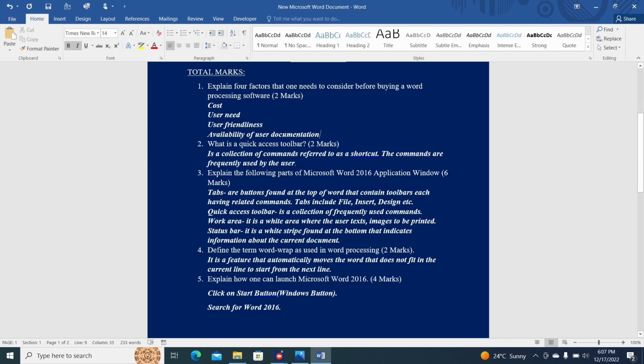A status bar is a white strip found at the bottom of the Word application and indicates information about the current document. I realized yesterday my cursor was not visible. But from here, you can have page, section, page, line, column. So the entire strip up to here where we have 100% is called a status bar. And it indicates all the information about the current file, the current document we are working on.